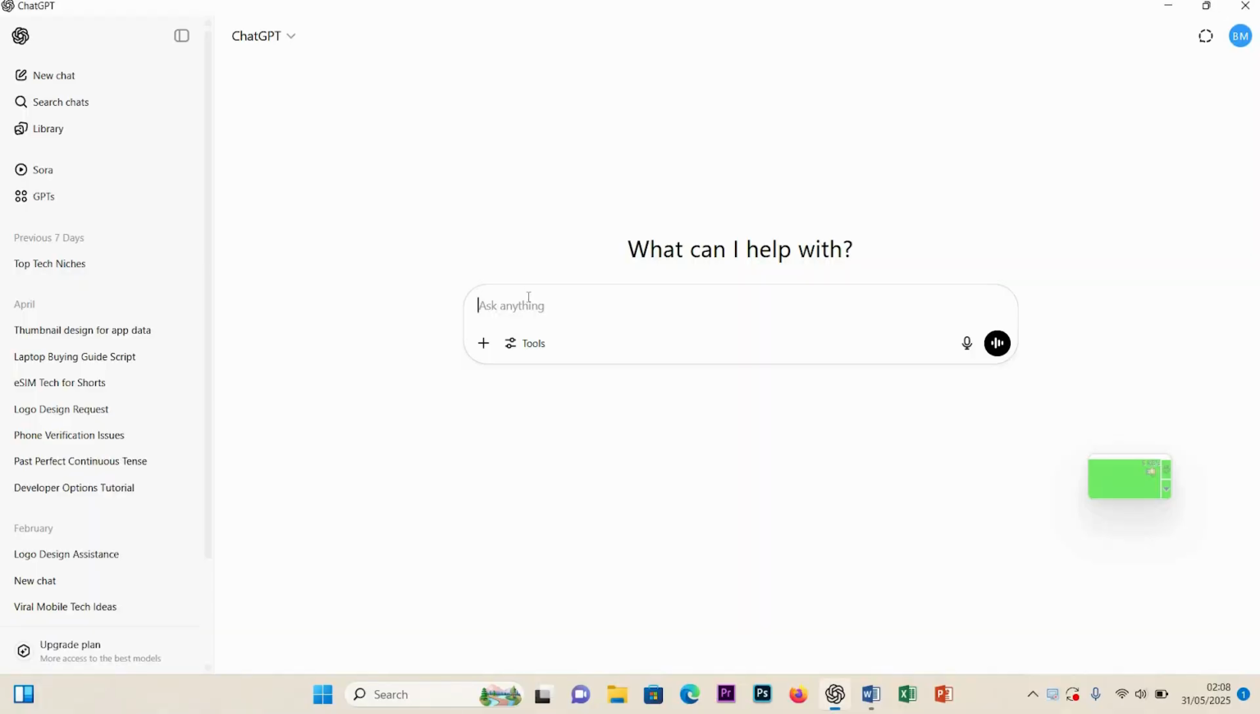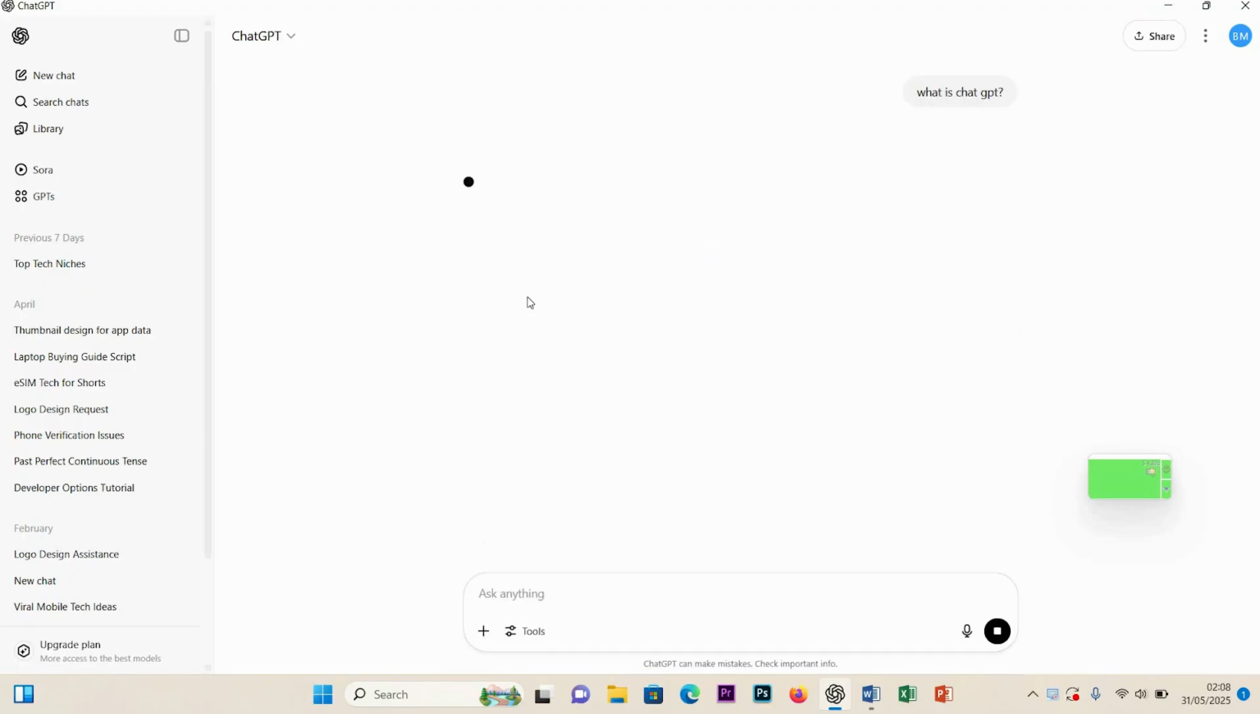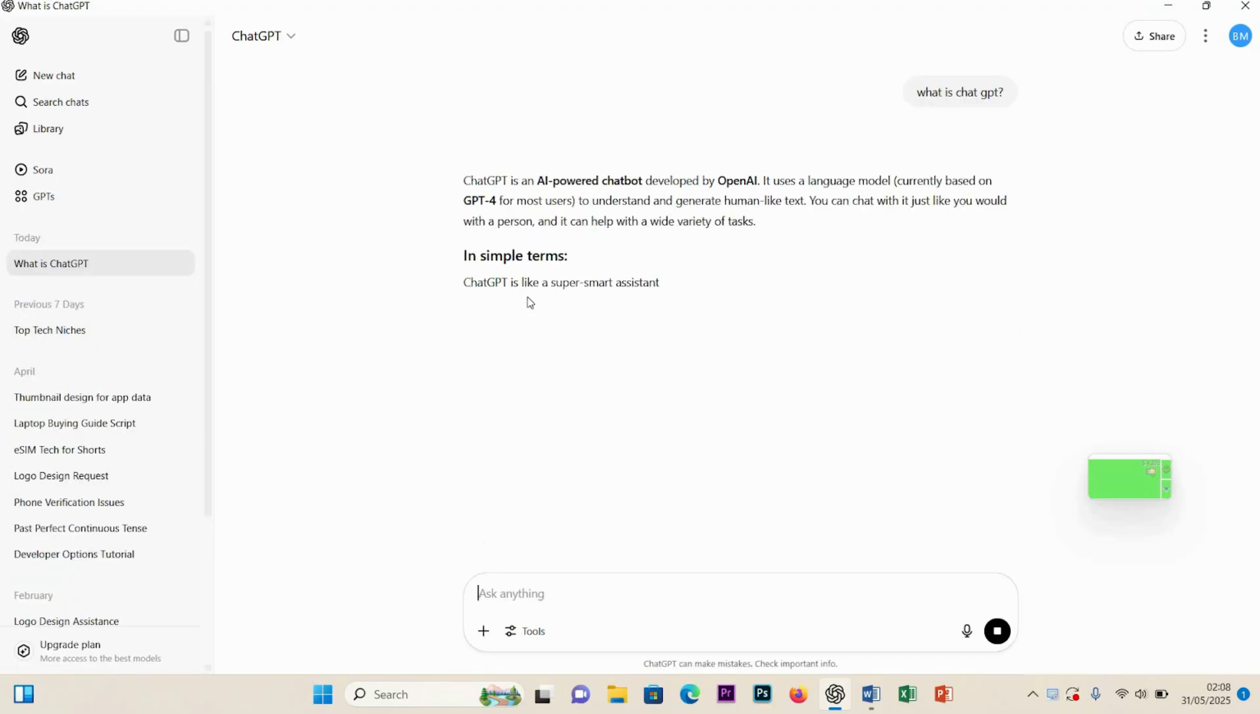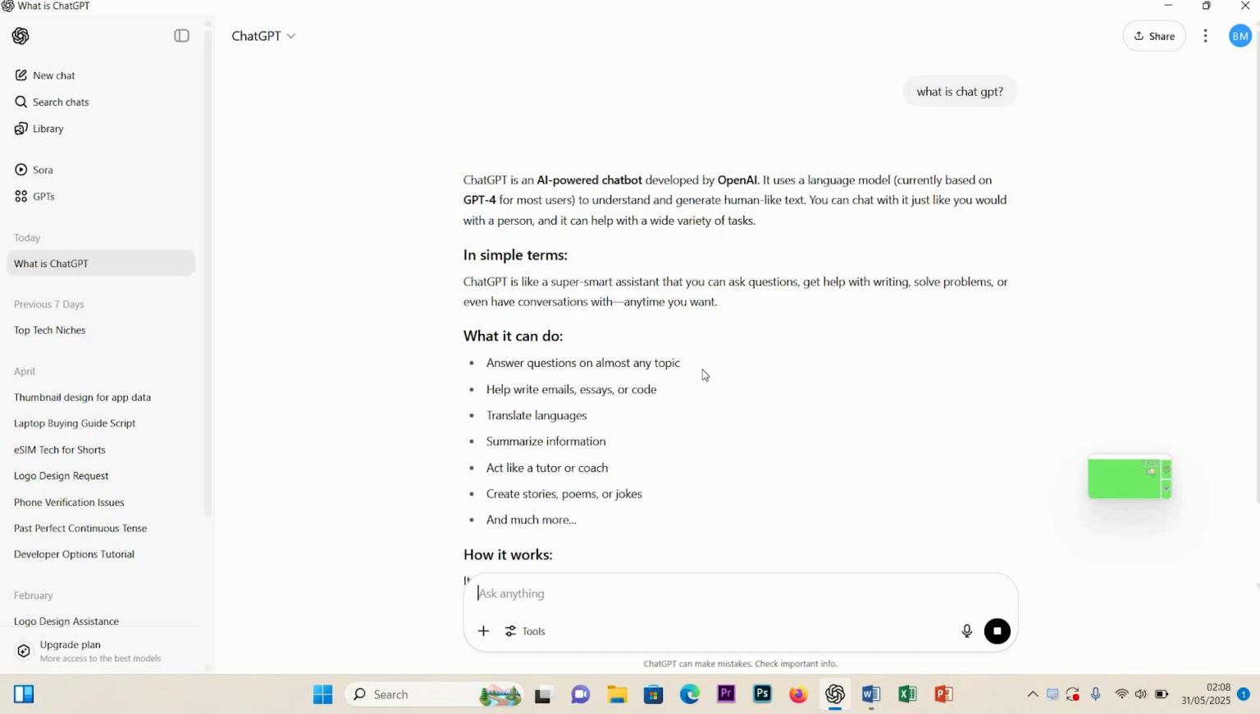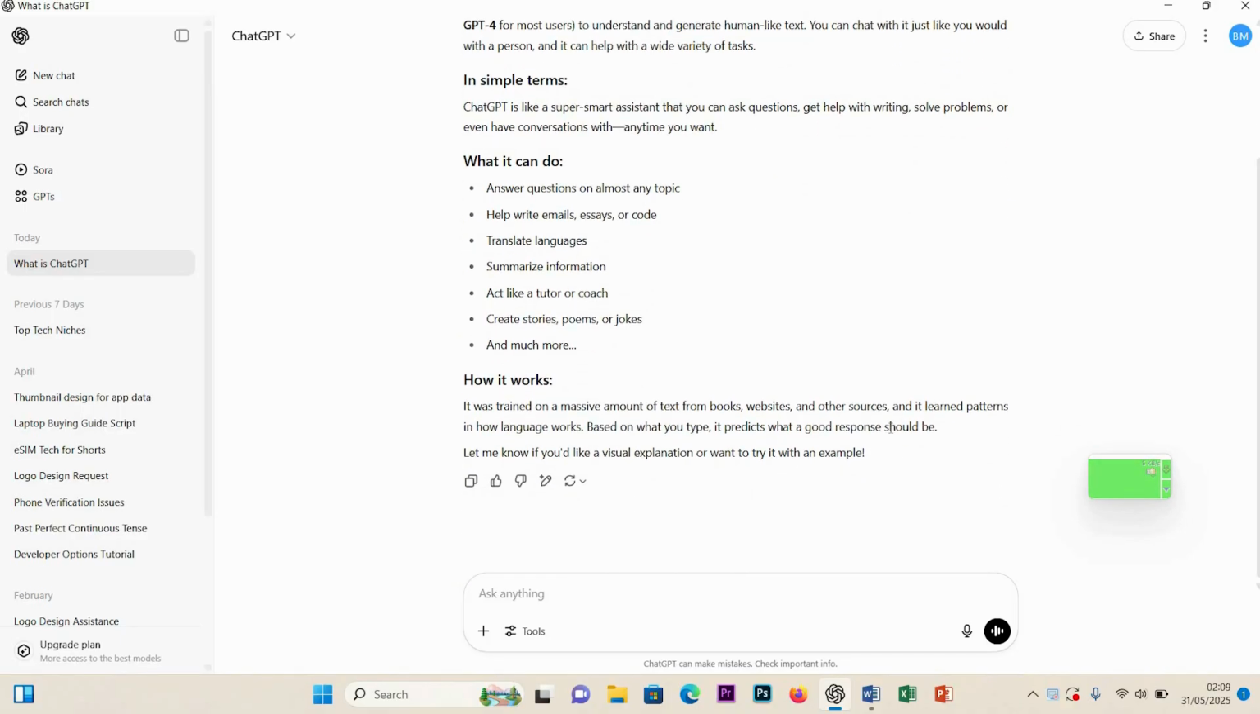It's based on a large language model called GPT, Generative Pre-trained Transformer, which is trained on a massive amount of data from the internet to help it answer questions, write content, have conversations, and more. In simple terms, ChatGPT is like a super smart digital assistant that can answer your questions, help you write emails, essays, blogs, or scripts, solve coding problems, translate languages, generate ideas, even role-play or simulate conversations.